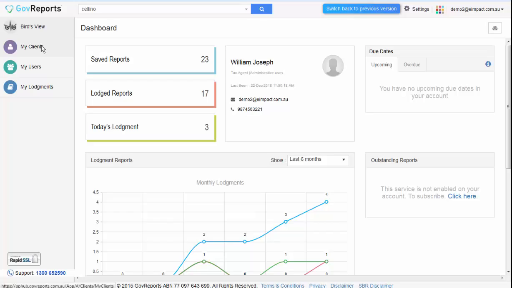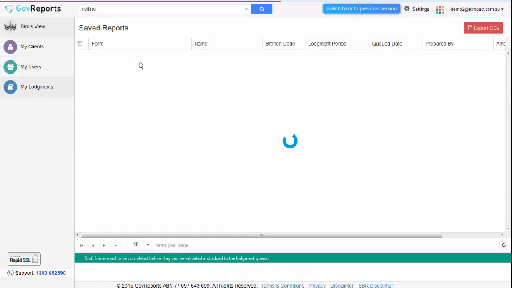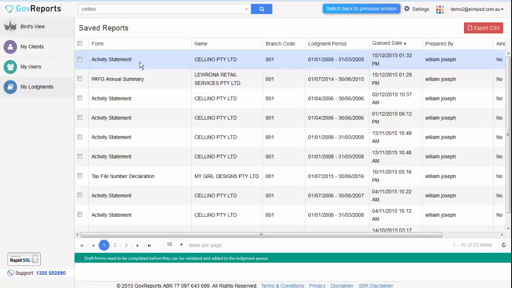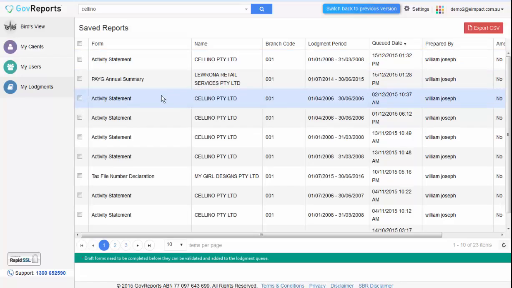Printing and emailing. You can print or email saved reports or lodge reports to your clients or whoever it is that you need to send to. From your dashboard, if it's printing or emailing the saved or drafted reports that you have prepared, you click on the saved reports. Select the report that you want to email or send to your clients.